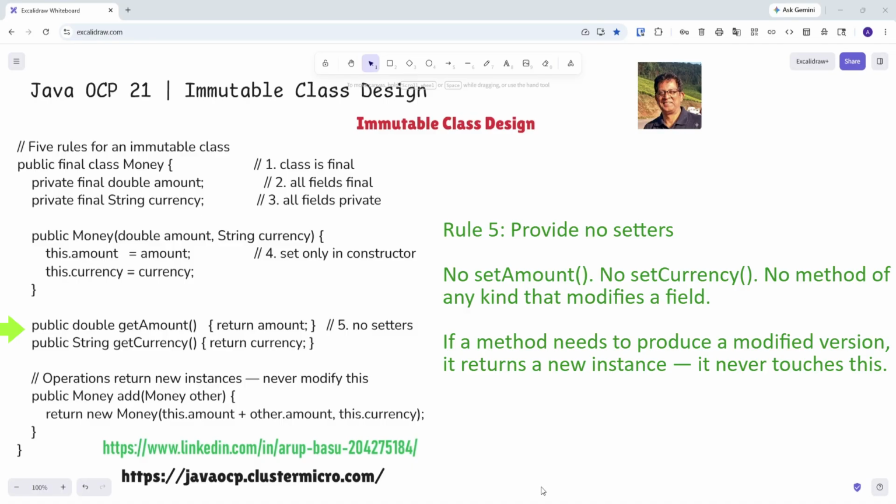So this is the pattern throughout String, LocalDate, and every other immutable class. Methods that appear to transform the object actually create and return a new object. The original survives unchanged.